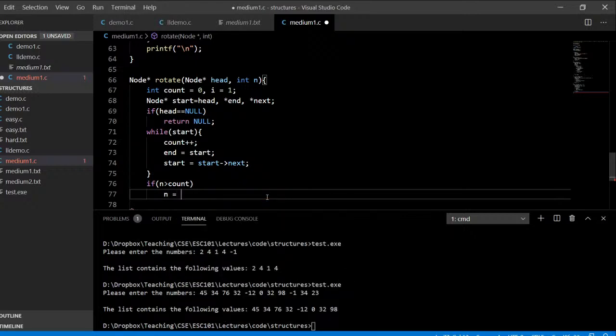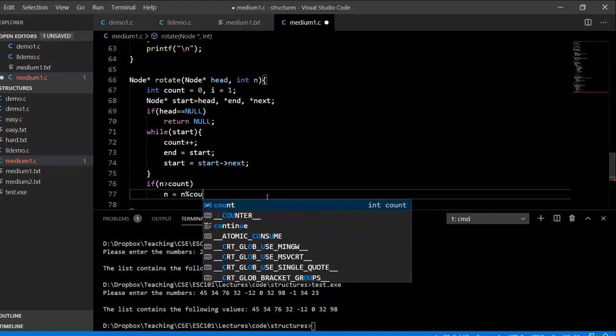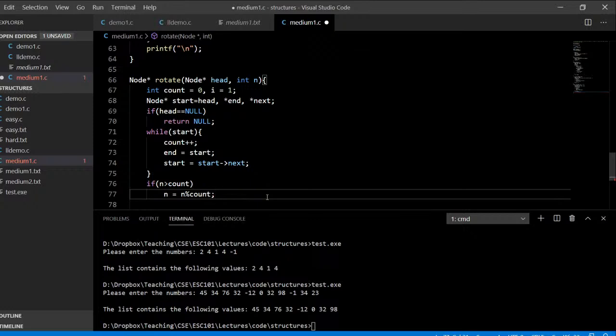N should be equal to n modulus count, right? Because I'm doing rotation, if I have a list that is 5 entries long and I say rotate it 13 times, that's the same as rotating it by 3, because the other 10 times will leave the list unchanged after every fifth move. So the modulus function is appropriate.